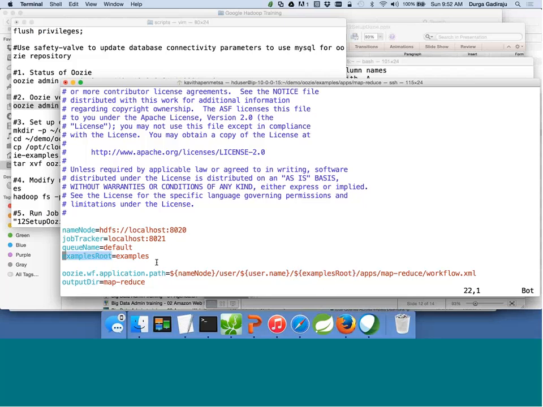So this examples root will be replaced by examples, and once you modify these changes, you need to copy these examples to this directory, and you should be able to find this file in the appropriate location after replacing these parameters like username and examples root. We will see that in a moment.